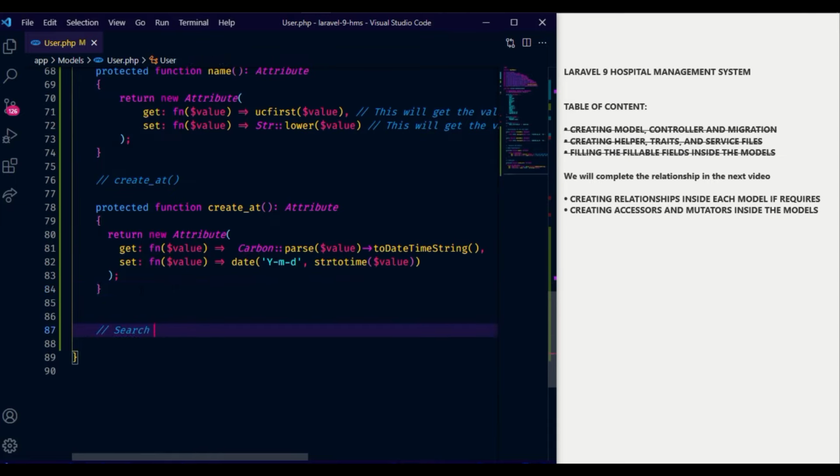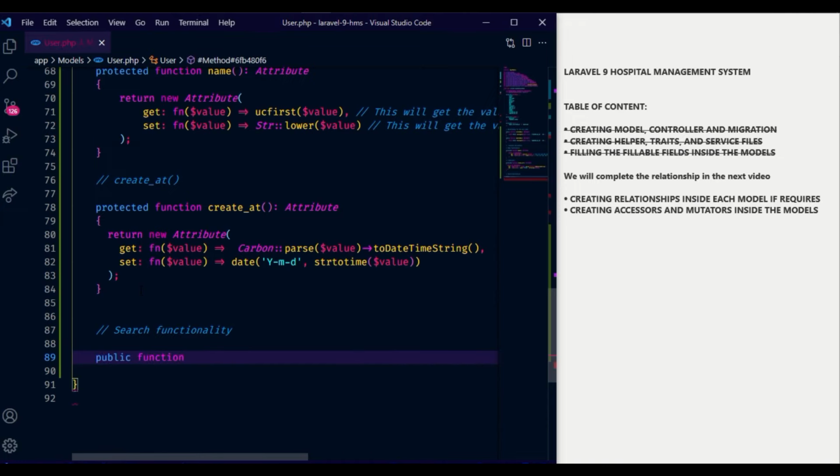And lastly, I will also create search functionality for the user model. When I have completed all these functions mentioned inside the user model, I will continue creating similar functions inside other models as well.